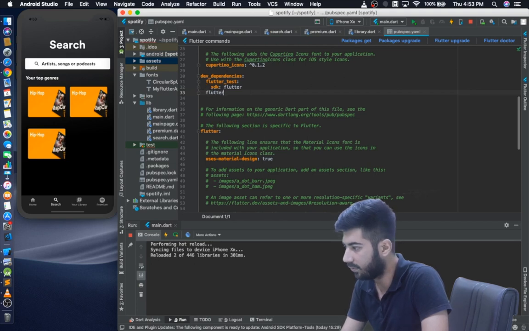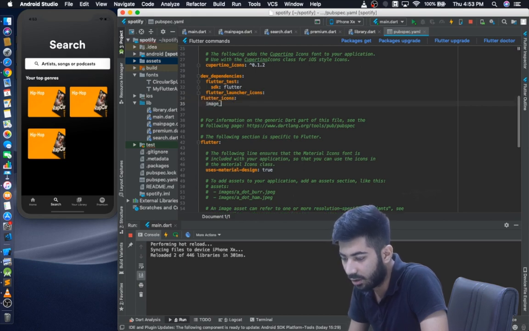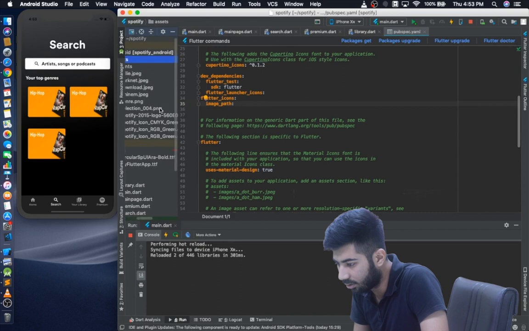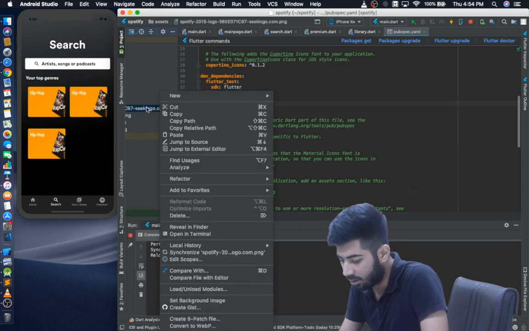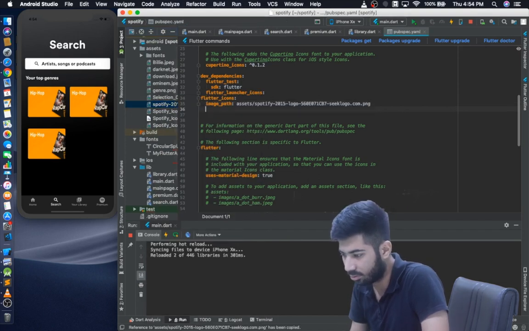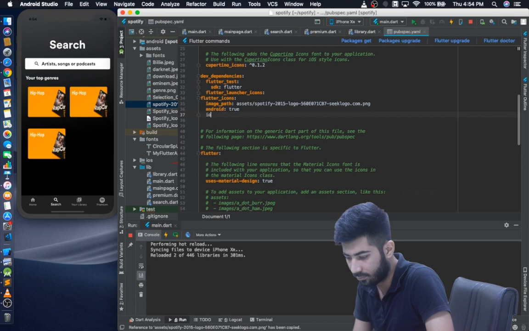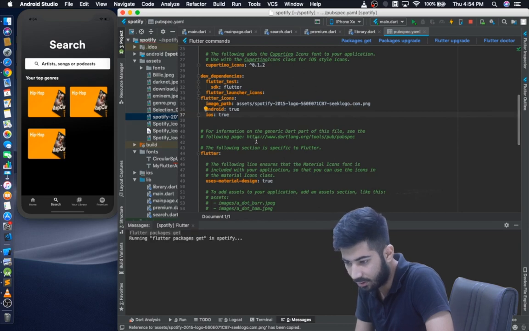And below that, flutter icons, image path, and this path would contain the image path of your selected icon. So in the asset folder I have already stored some images, and let me enable it for Android and iOS. Then pub get. While it's building, yes, I think it's done.